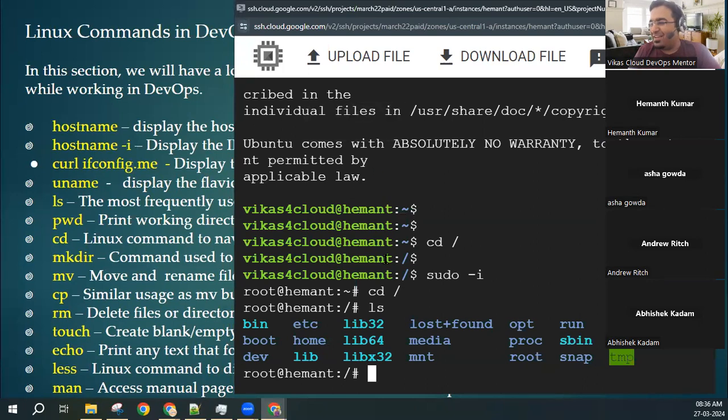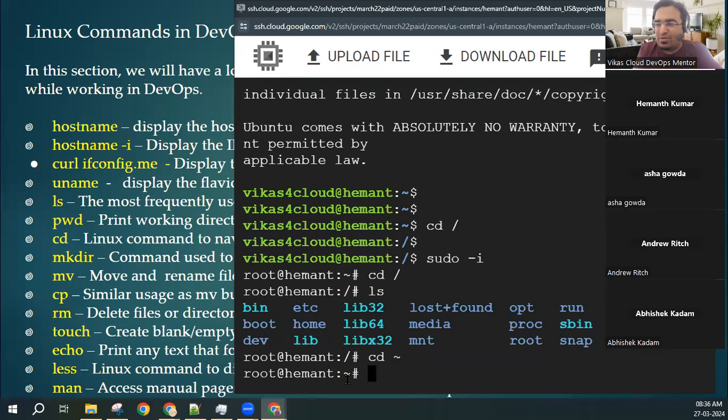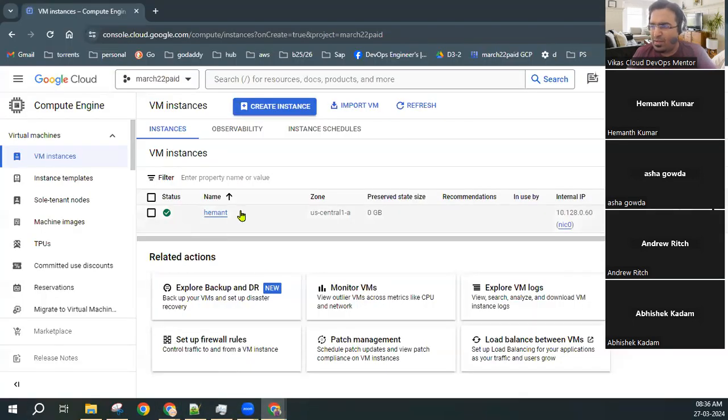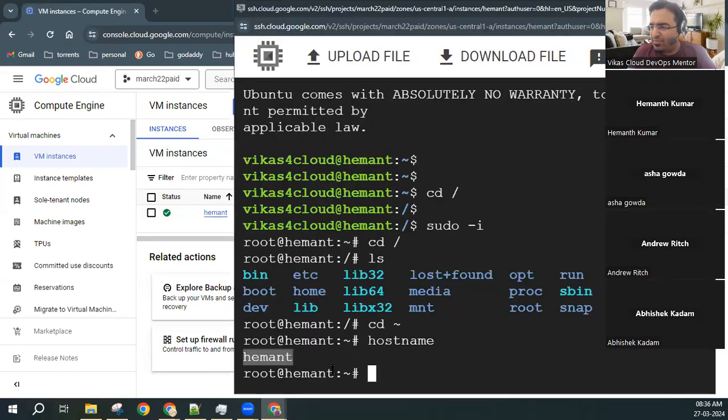Okay, fine. Now I'm in the root location. I don't want to be in the root location, so I came into the tilde location, that is my home location. Now I'm running the commands. The very first command is hostname. As soon as I run this command, what exactly do I get? I get the name Hemant. What is this Hemant? That is the host name, your server name. Host name is my machine name, server name, virtual machine name, instance name. Yes, Hemant is my name. With the help of the hostname command, I'm able to see this on my Linux machine.